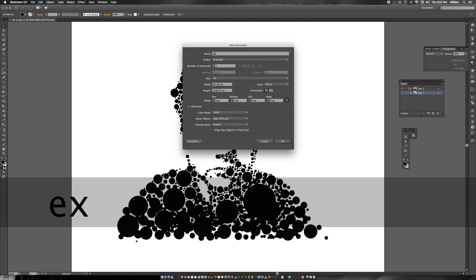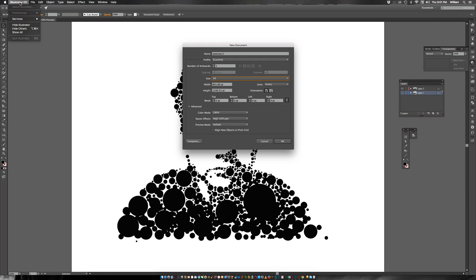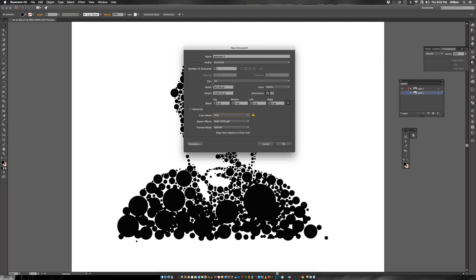So, File, choosing New to create a new document. I'm going to call this Exercise 2. And we see here that I'm making the size A3. You'll also notice up here that I'm using Illustrator. The color mode is going to be RGB, and I'll explain that in due course. A3, RGB, exercise 2, and I click on OK.